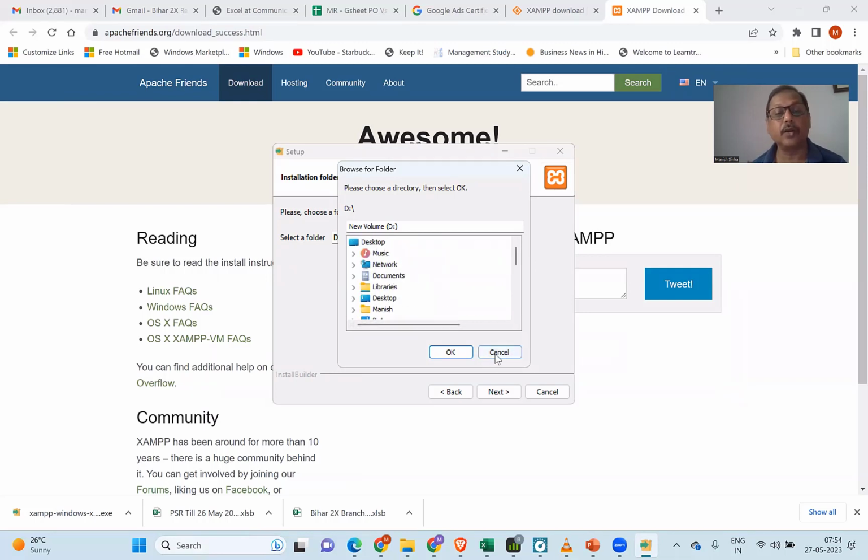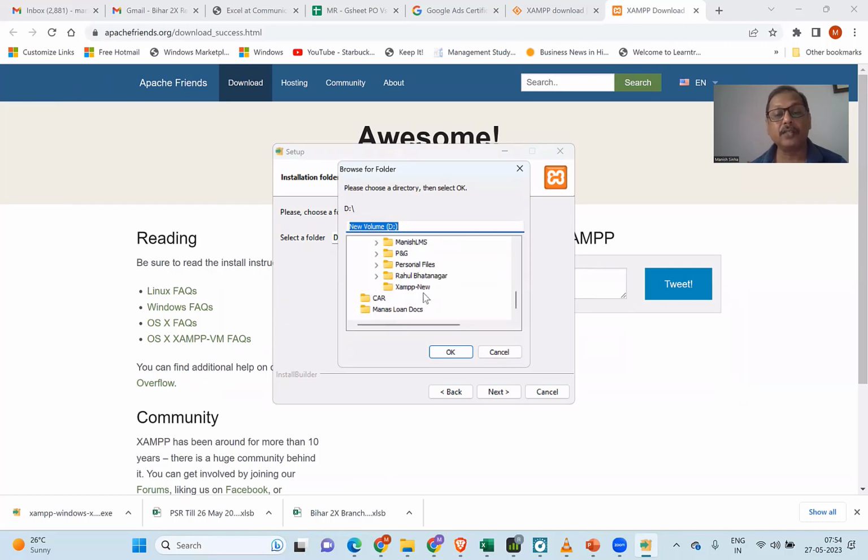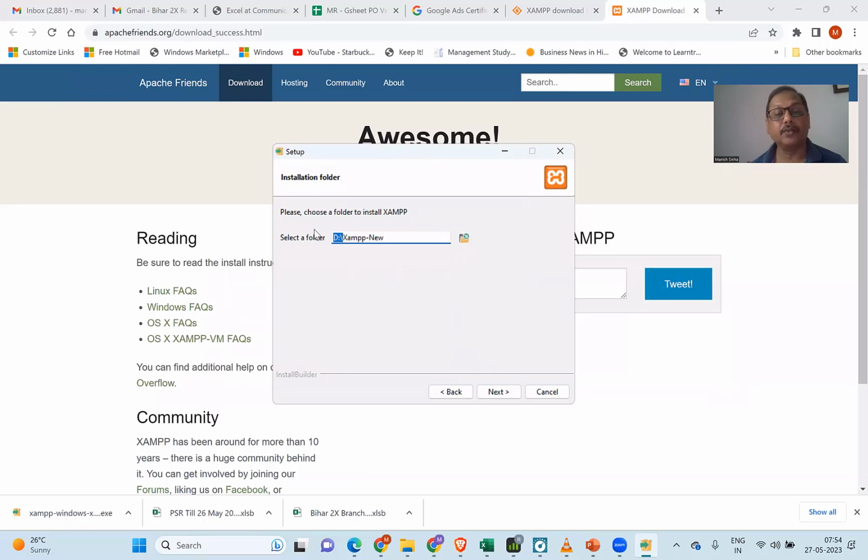No, it does not. So what I do is I cancel here, and then I come back again from here, and I see it's here. XAMPP new is already there. So I click on XAMPP new, right? So this is where it comes, D and XAMPP new, where it will get installed. I click on OK. So this is the place where I'm going to install my XAMPP. So I click next on this.